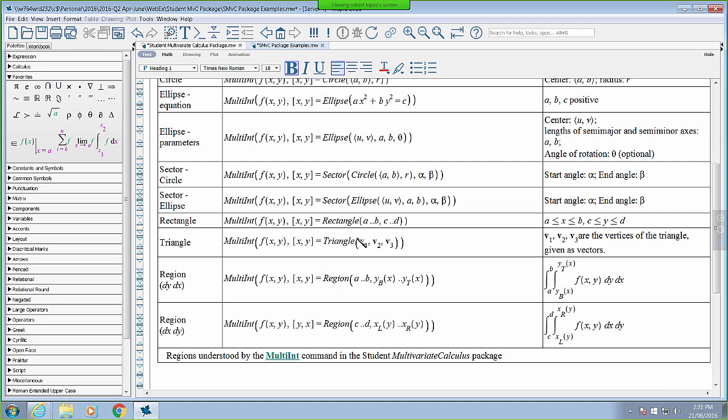Rectangle, very useful. Triangle, well, you want to integrate something over a triangle, unless the legs of the triangle are parallel to the coordinate axes. You have to integrate with two separate integrals because the boundaries change at a certain point. As you pass one of the vertices, the boundaries change.